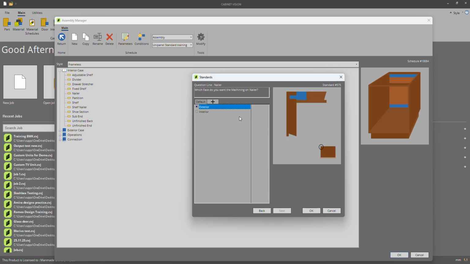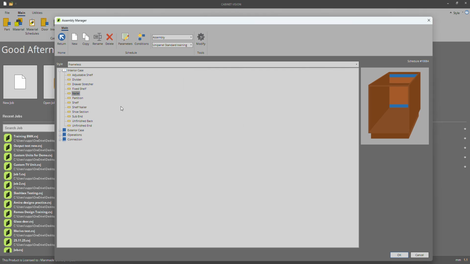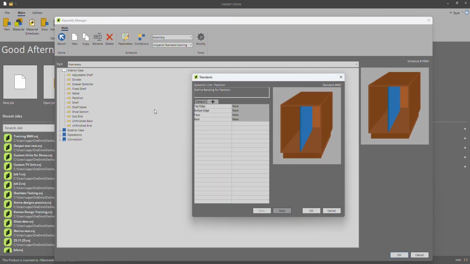So next, here, which face do you want the machining on a nailer? Do you want it on the outside or the inside? If you put it on interior, it's going to be hidden with the masonite backing. But once you stop the backing, you've got no access. That's no good. It's going to be hidden anyway, so you can put it on the exterior. And then we can just say okay. Then we can go to partition.